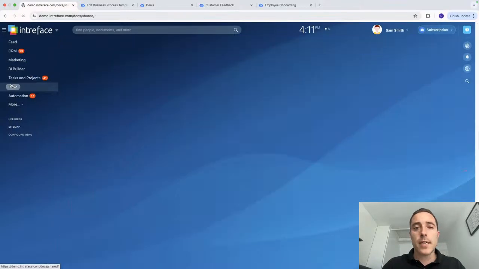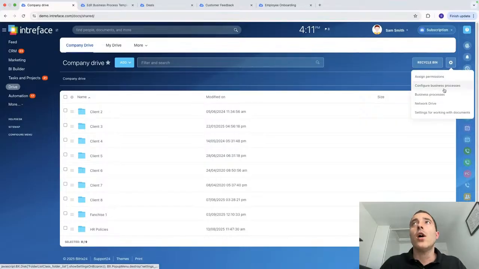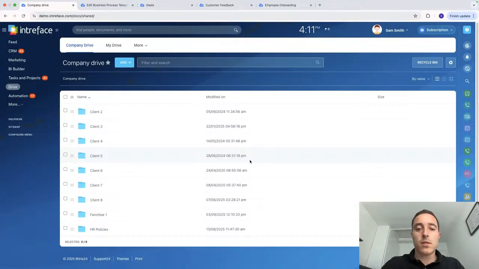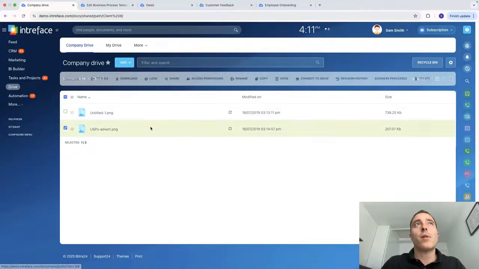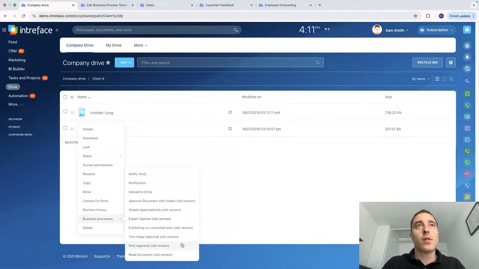As we saw earlier in the drive area, we can turn on business processes. You just need to make sure inside the drive area that you have this button ticked to activate business processes. Then those processes can be run through the system, and we can run them on documents. So if we click into here where I've got a process, I can run a specific process on that document that we have uploaded.